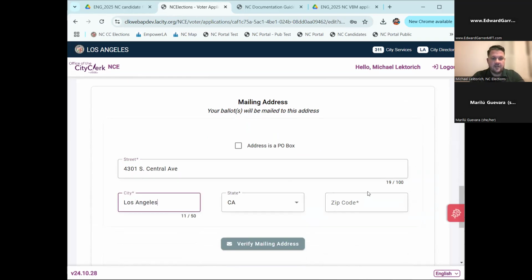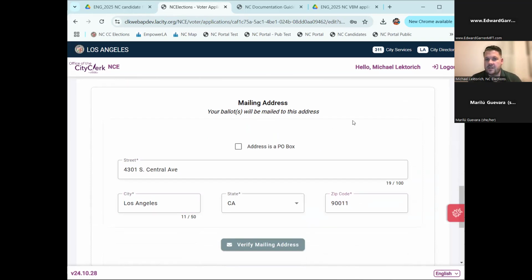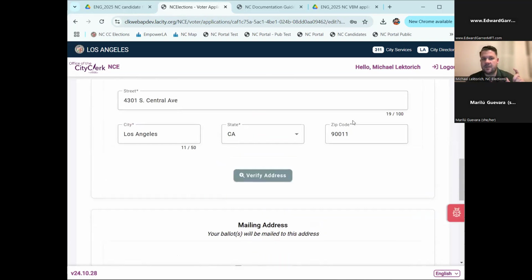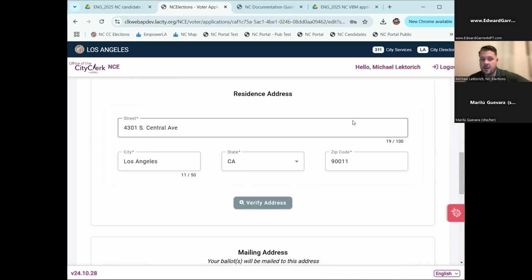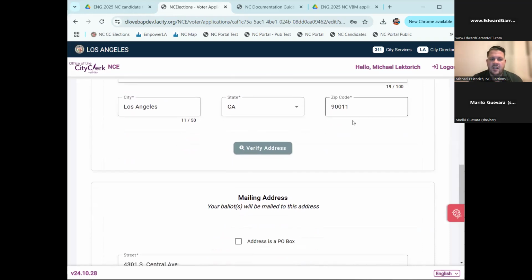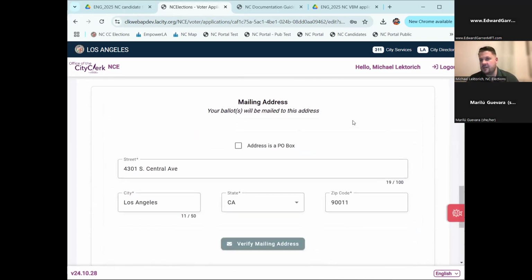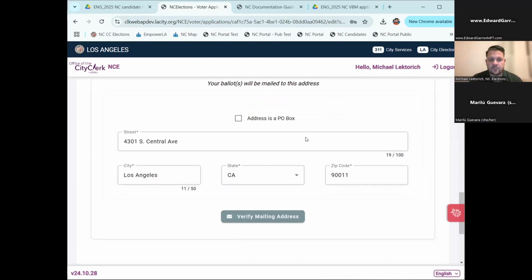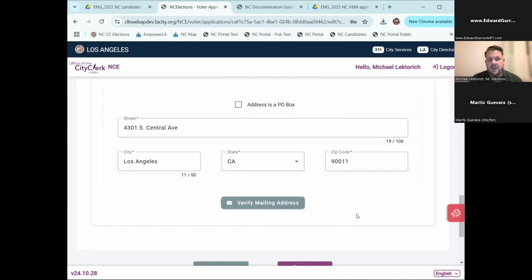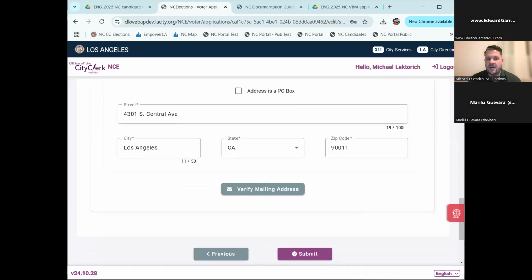And now I can include my mailing address. This does have to be typed in twice because it's checking two different systems. This is checking the neighborhood council system in the portal, which has the neighborhood council boundaries. And then this is going through USPS to verify that we can deliver to this address. So they can click verify mailing address, or when they hit submit, that will automatically happen.